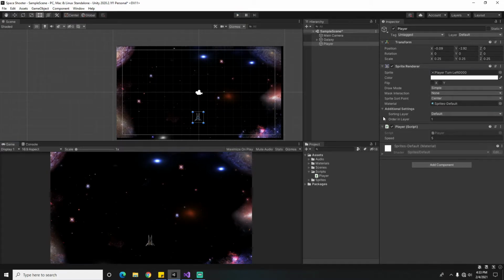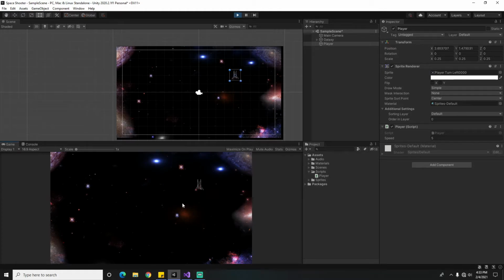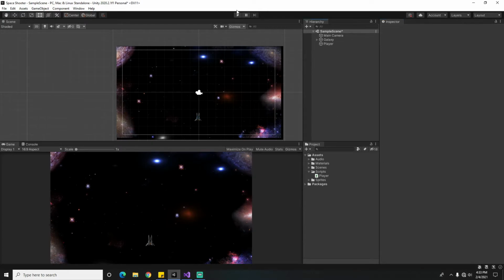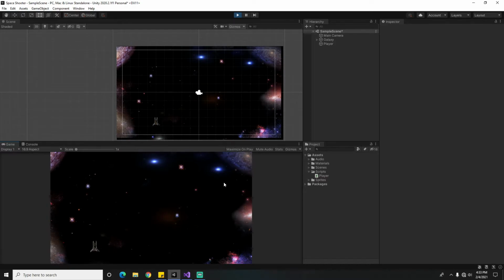As you can see, before, when this order in layer was 0, our player was behind this image we just uploaded, but as we increase the order in layer of the player character, our player comes in front. Just like this.